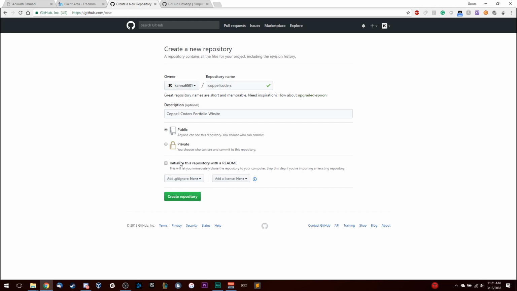I don't recommend this for websites. I mean, if you do want to have a README and let other people know what your website is about and stuff, I highly recommend you do it. I want to make this tutorial short, so I'm just gonna not have that. Now click on create repository.